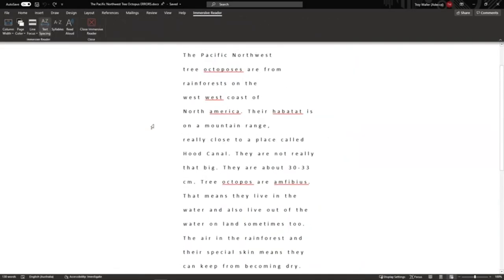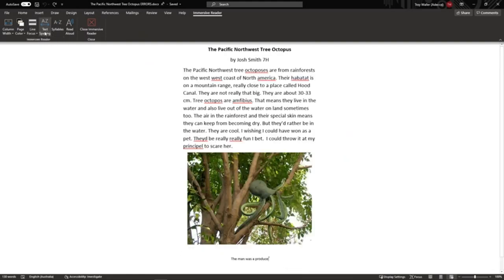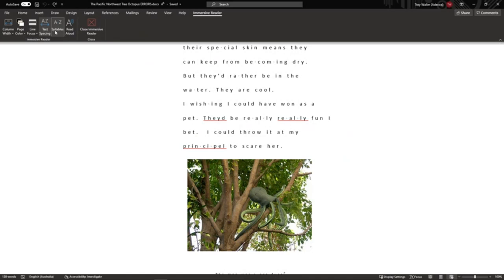Already you can see it's very different to the original Immersive Reader that we saw before. I can still change my column width. I can change my page color. I can also have line focus 1, 3, and 5. I can increase and decrease my spacing, and I can syllabify. But what's missing is there's no picture dictionary, there's no parts of speech, and there's no translation.